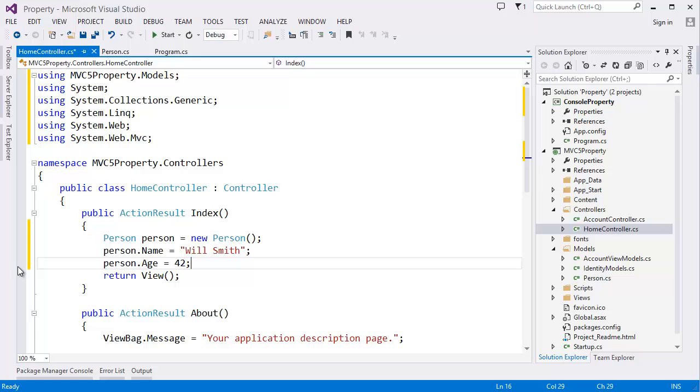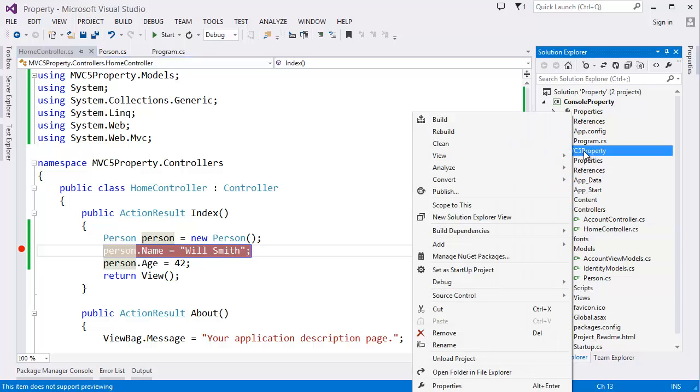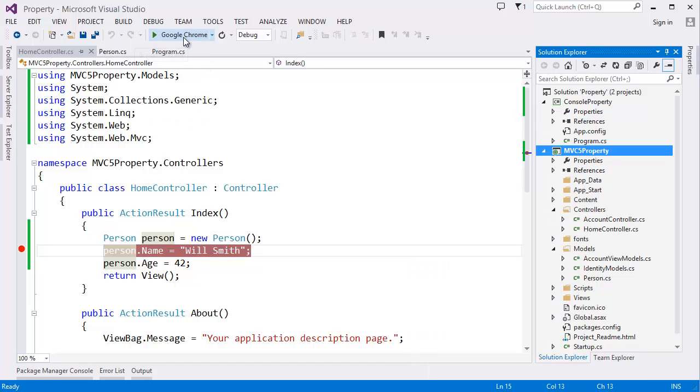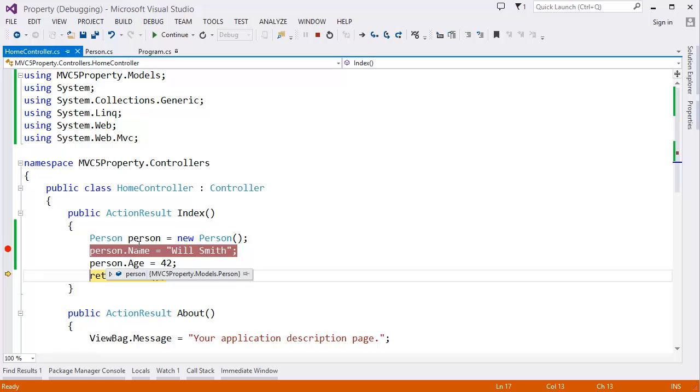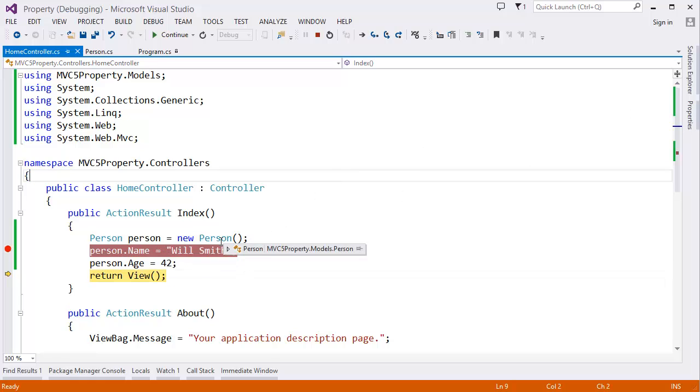So now we can debug it so it will be clear for you. Alright, so start the project. First you need to right click the project and set as startup project. Alright, then run again. Now you can see person is created. Initially the value is null, then press F10. You can see person.name equal Will Smith. Similarly person dot, you can see the whole person, name is Will Smith, age is 42. So in this case we are using the Person class and we are using the property. Name is a property and age is also a property.